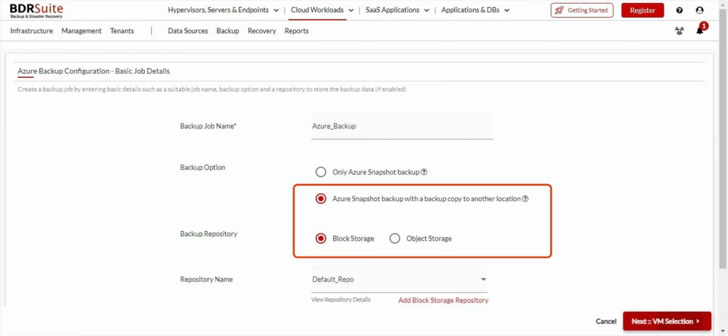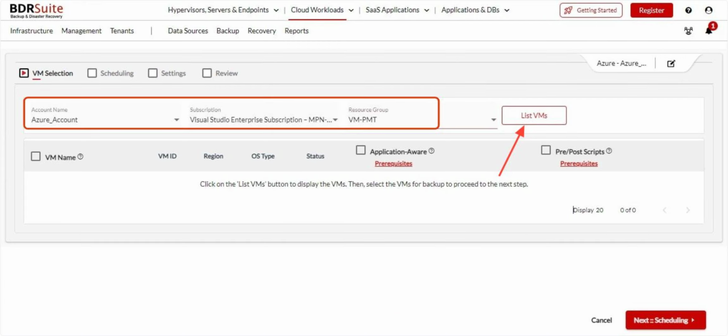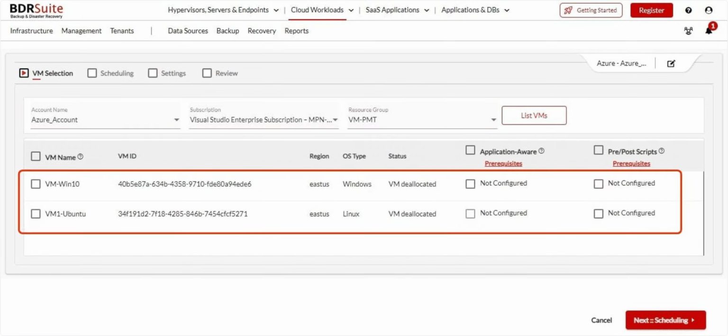Next, choose the backup repository to store this copy. Once the basic details are entered, click Next to proceed. Select the Azure account, subscription, and resource group. Then click the List VMs button to list all the virtual machines. You can select the VMs you want to backup.